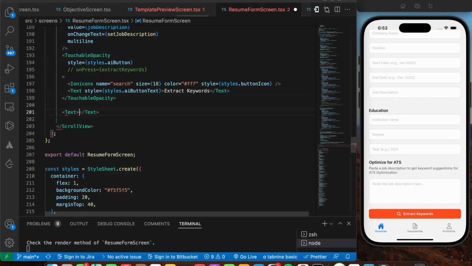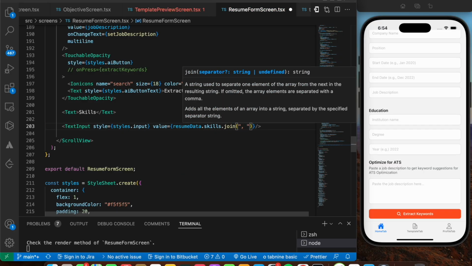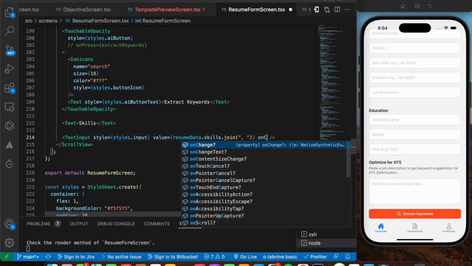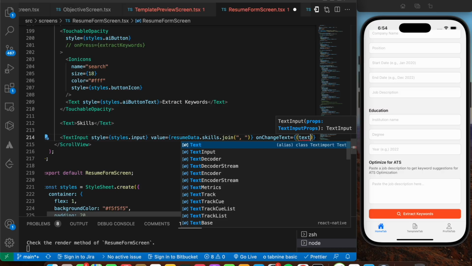Here I'm going to say text, which is going to show us the skills. Below that you're going to have your text input. It's going to say style is going to be equal to styles dot input and your value is going to be equal to resume data dot your skills dot apply the join method with a comma format, and we're going to have your on change text. This in turn is going to take in the text. I'm going to say text over here.